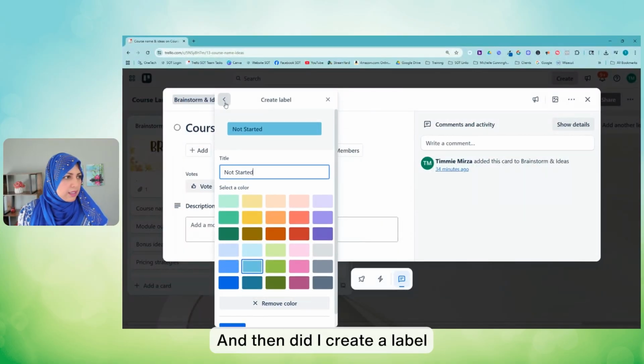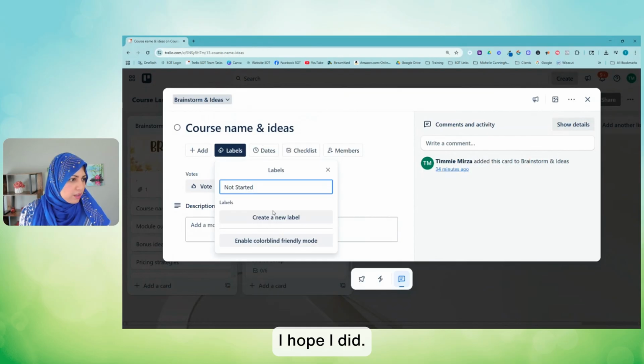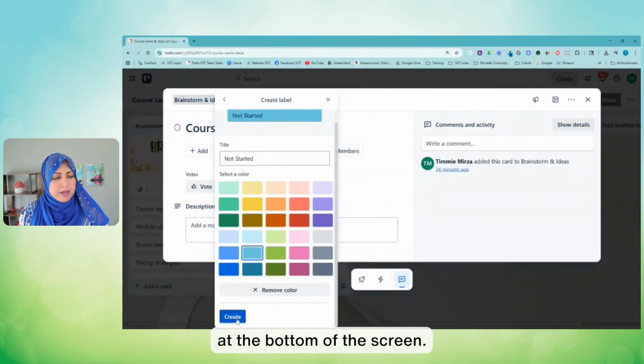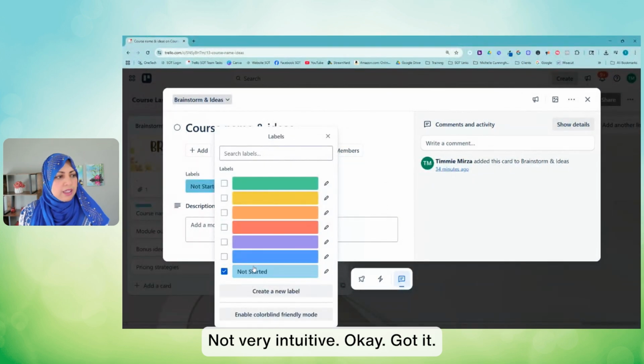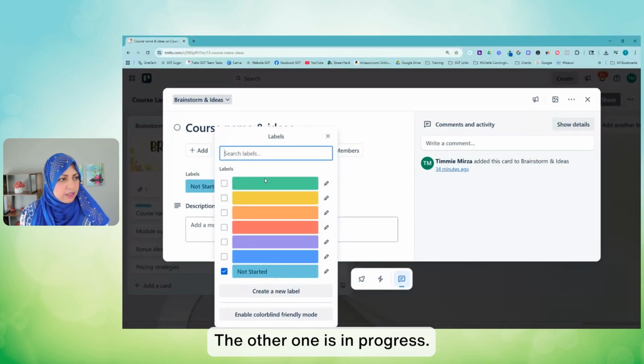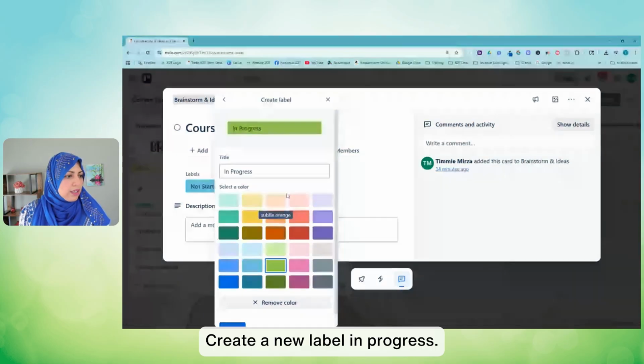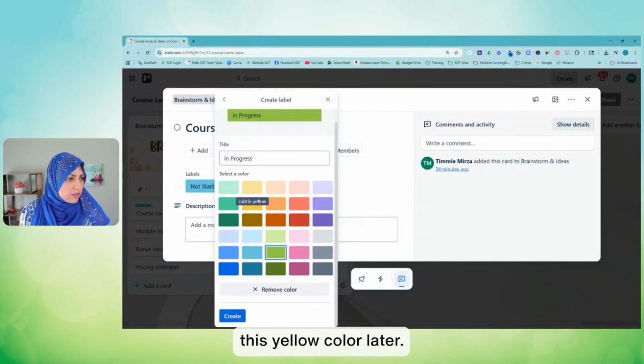And then did I hit create a label? I hope I did. No, I didn't. Okay, create new label. I have to hit the create button at the bottom of the screen. Not very intuitive. Okay, got it. So not started. The other one is in progress. Create a new label. In progress, I'm going to make probably this yellow color. Lighter yellow is good. Create.